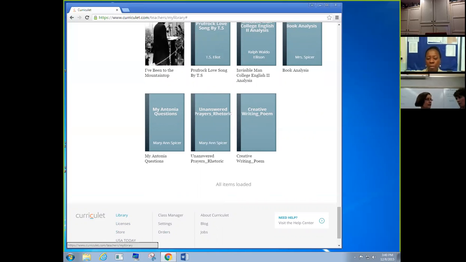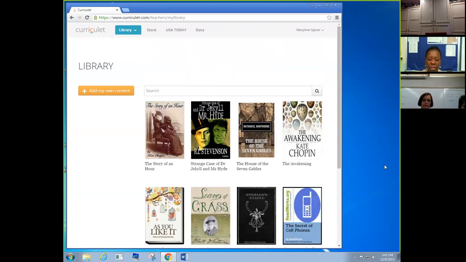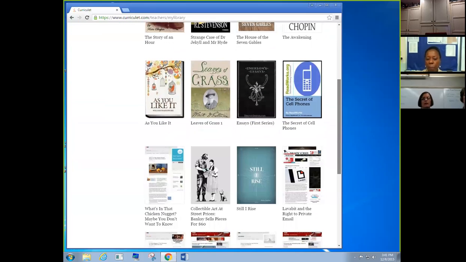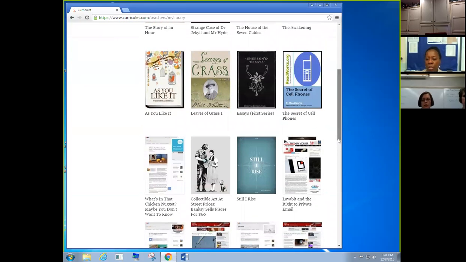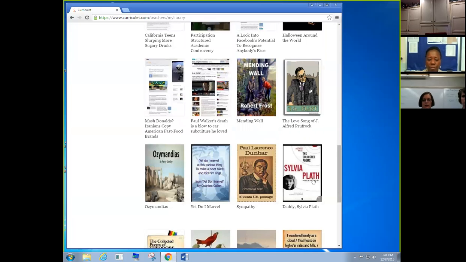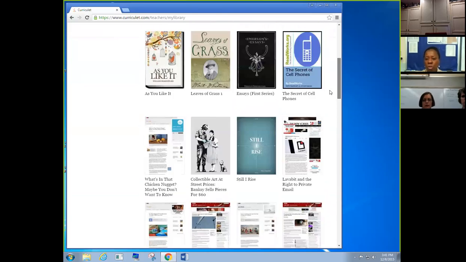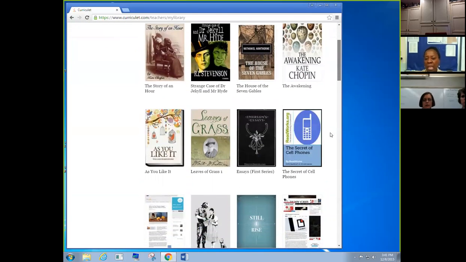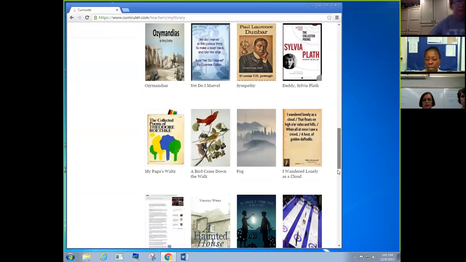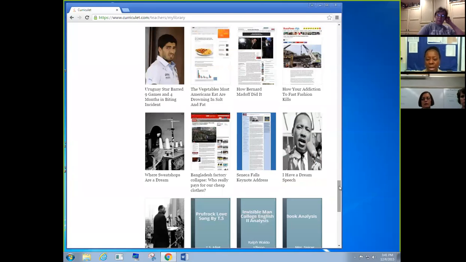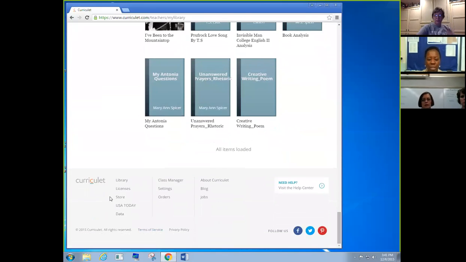It doesn't matter. Curriculet is very versatile. It's very, very good. It's very helpful and useful. You do a lot of things with it. I'm just going to try to click on the store itself. Loading a lot of information. Once you go to the store, you'll see a lot of titles in the store. Trying to get down to, I'm still in my library. It's still logging in with me. Let's go to the store.